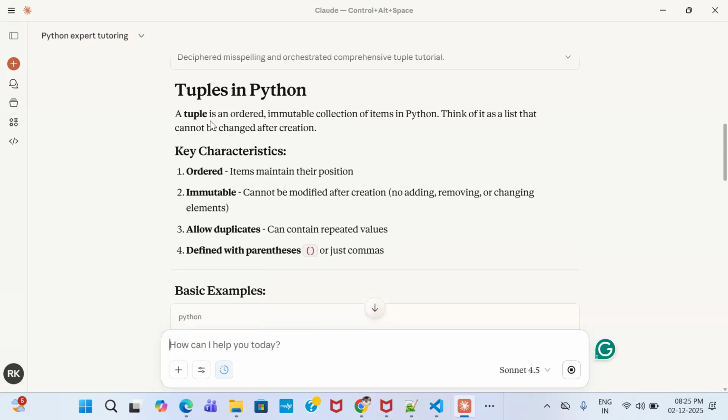A tuple is also like a list. For example, in a list we store multiple items; similarly, in a tuple we also store multiple items. So it's very similar to a list, and all the properties of a list also apply to a tuple. For example, order. It maintains the order.